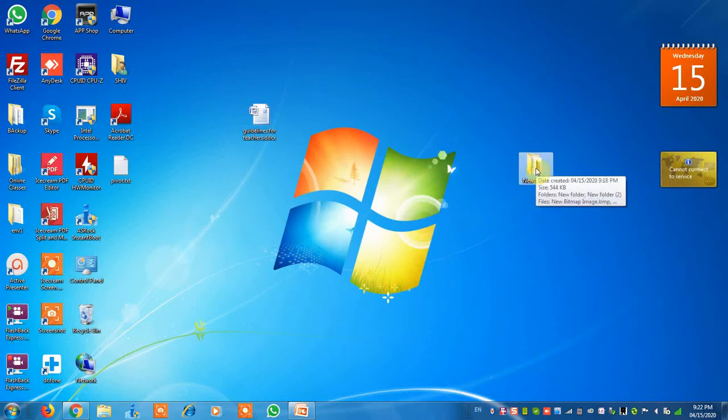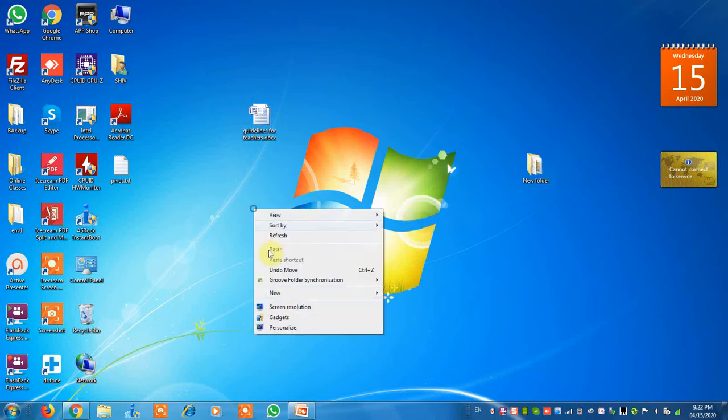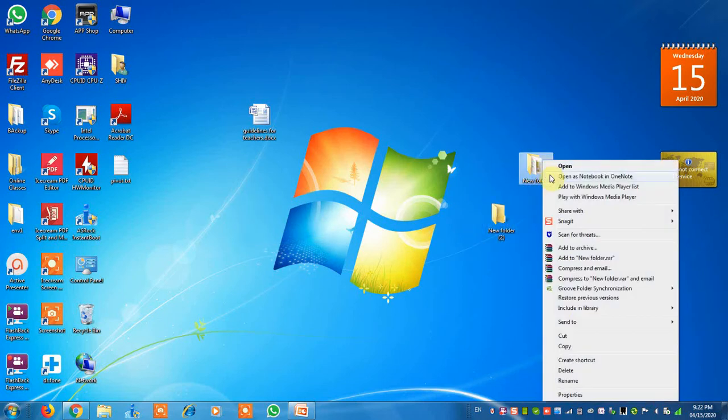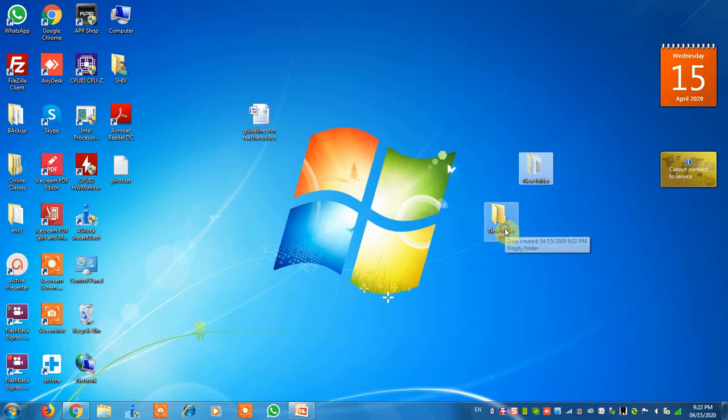Now suppose I have this folder, and I want to copy it into one of my drives or move it to some other folder. You can see that I have created a new folder, and I want all these files to be inside it. If I want this file to be moved into it, I will cut it, and then click and paste. So now the file is moved from here to here.